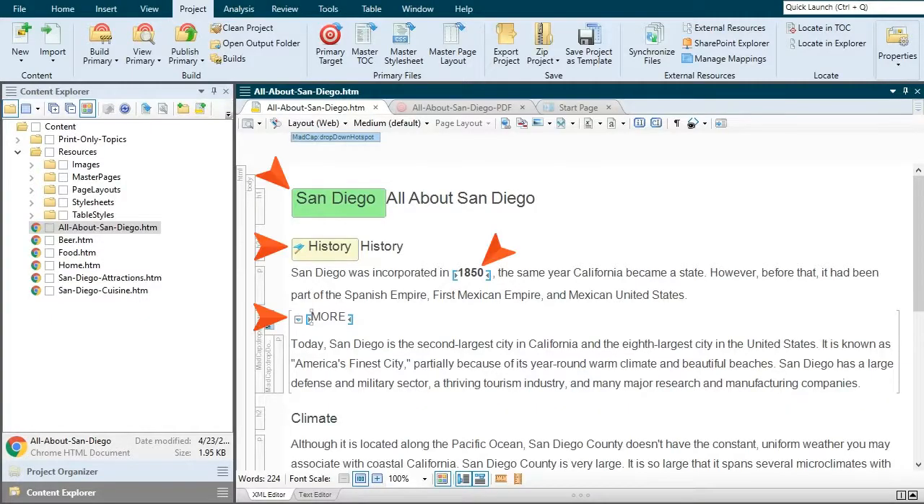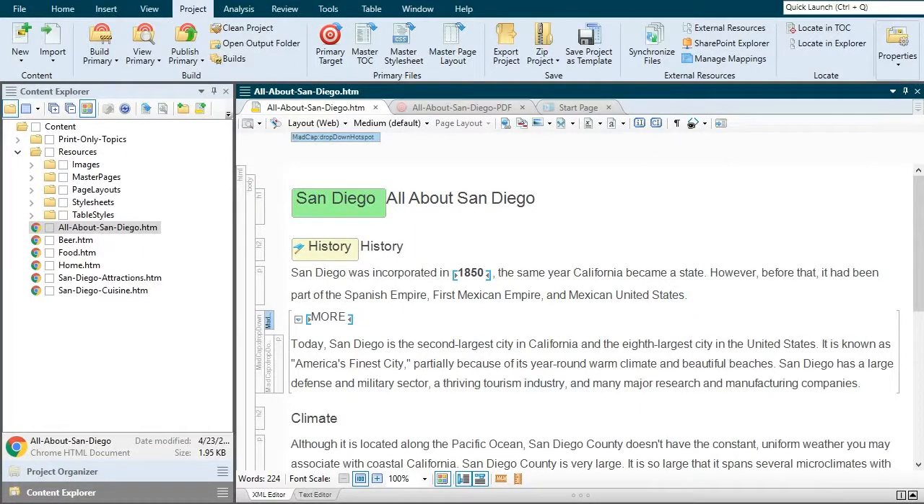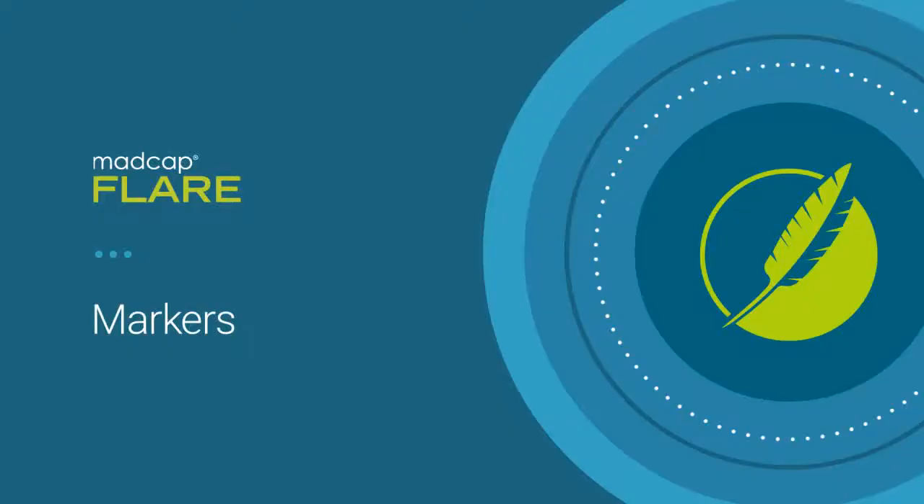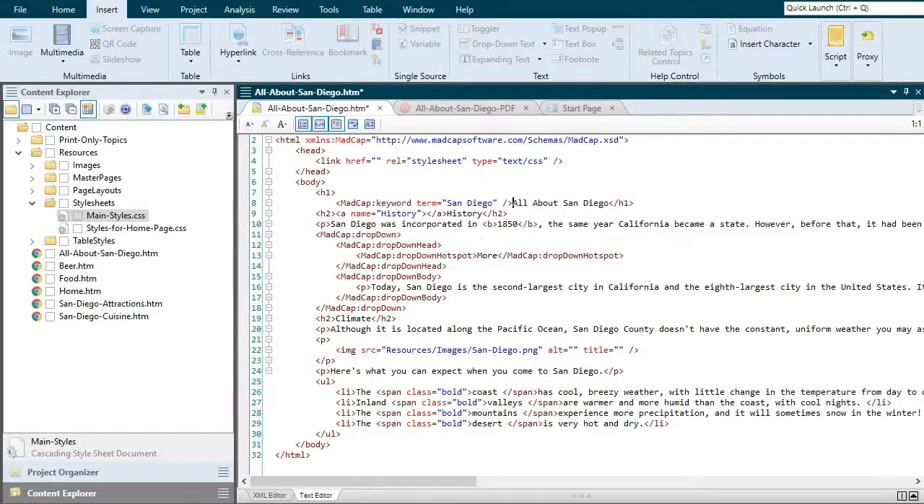You might also see some unusual objects, icons, and brackets alongside your content. These are called markers. Like the structure bars, they can be turned on or off from this drop-down. But they're kind of nice because they give you more information about what's going on in a topic. For more information, see the markers video. If you're familiar with HTML, you might like to use the tab at the bottom of this editor to switch over to the text editor, where you can actually edit the HTML code.